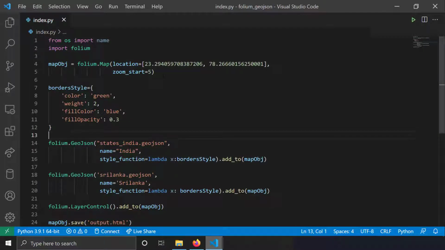You just created a map object, you have centered it at your desired location, and you have given it your desired zooming level, and then you have created a GeoJSON layer from a GeoJSON file. Here it states india.geojson, and you have given it a name, and you have given it a styling function. This styling function just returns a Python dictionary, and in this Python dictionary, you will have all the styling definitions. So in my case, the line color of the GeoJSON was green, and the line weight was 2 pixels. So this defines the thickness of the line.